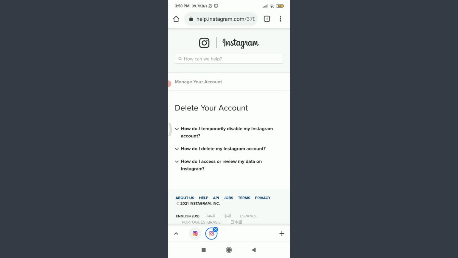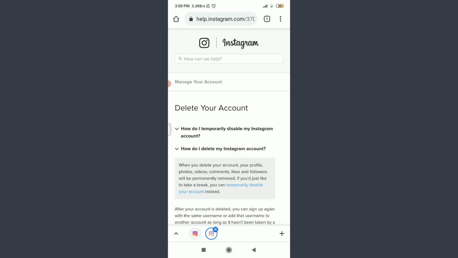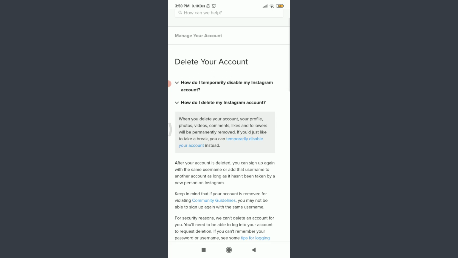So you have three options. You can see: how do I temporarily disable my Instagram account, how do I delete my Instagram account, and how do I access or review my data on Instagram. Since we are trying to delete our Instagram permanently, I'm going to tap on how do I delete my Instagram account. In between, you can see that when you delete your account, your profile and everything will be removed. You have an option of temporarily deleting your account.